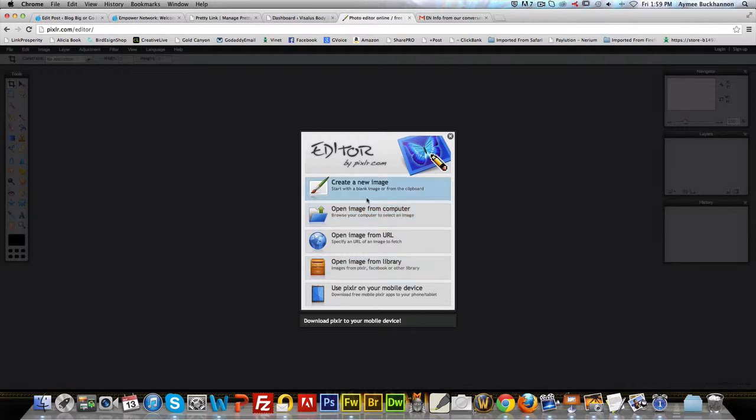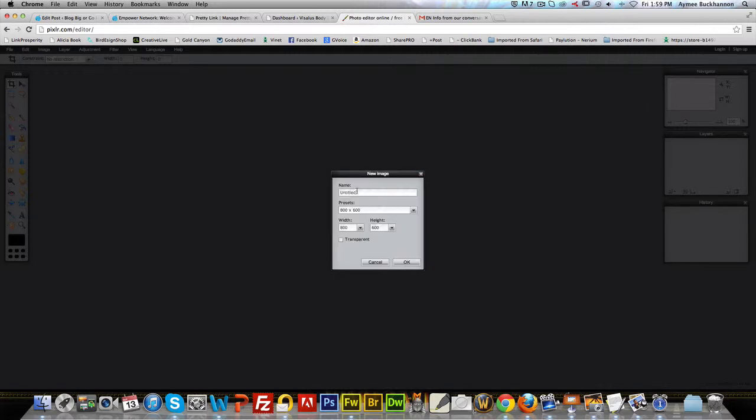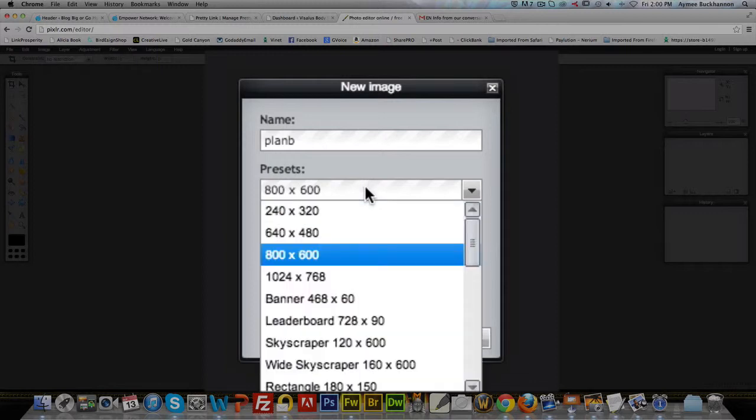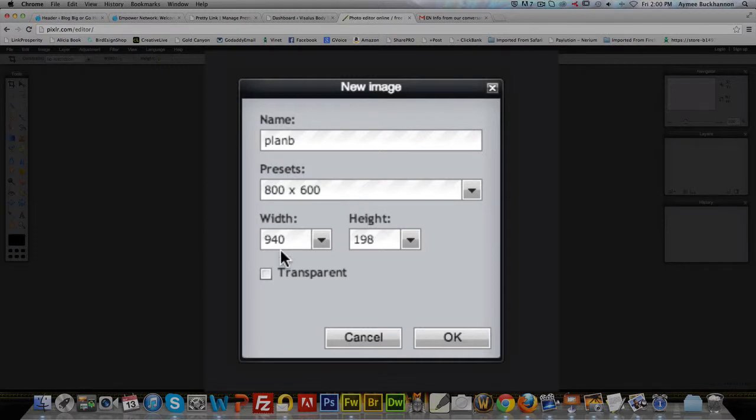So what we're going to do is create a new image from scratch, and we're going to call this Plan B. Okay, so for this particular banner, we need a banner that is 940 by 198. As you can see, you can either use the presets, which are the most standard banner sizes on the internet, or if you have a specific size that you need to use that fits your theme or whatever, you can put your width and your height here.